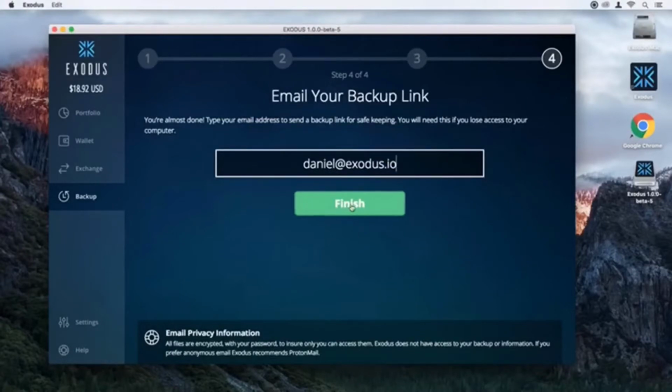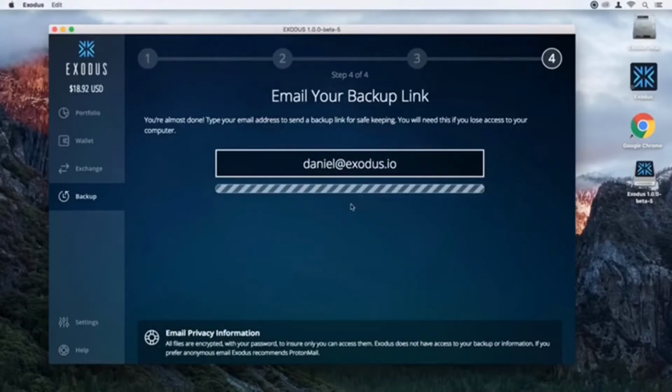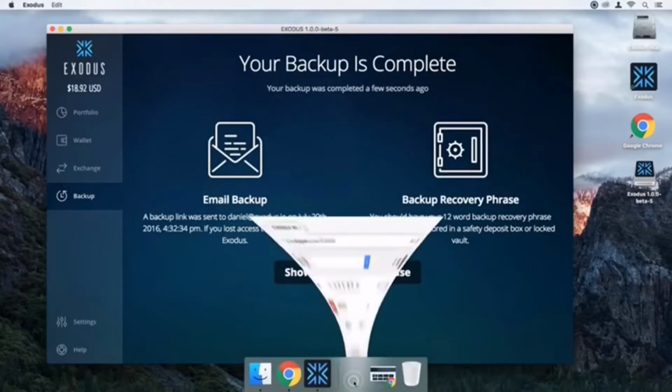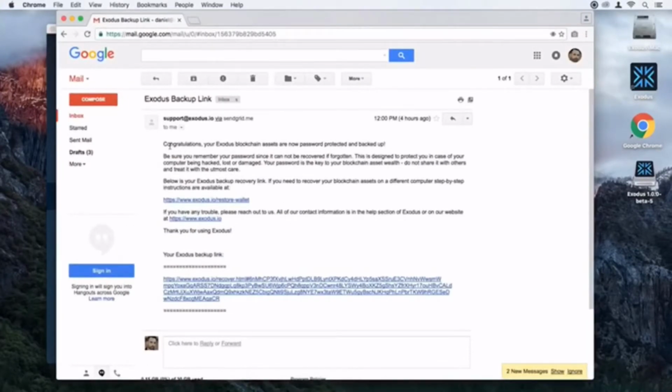Exodus.io. You click finish here. This will usually take about 5 to 10 seconds to finish this up. And then it will present me with a window saying that my backup has been complete. So there it is, my backup's complete. Now, if I open my email, I have an example down here to show you. This is an example of what that backup link comes in and looks like. It says, congratulations, your assets have now been password protected and backed up.